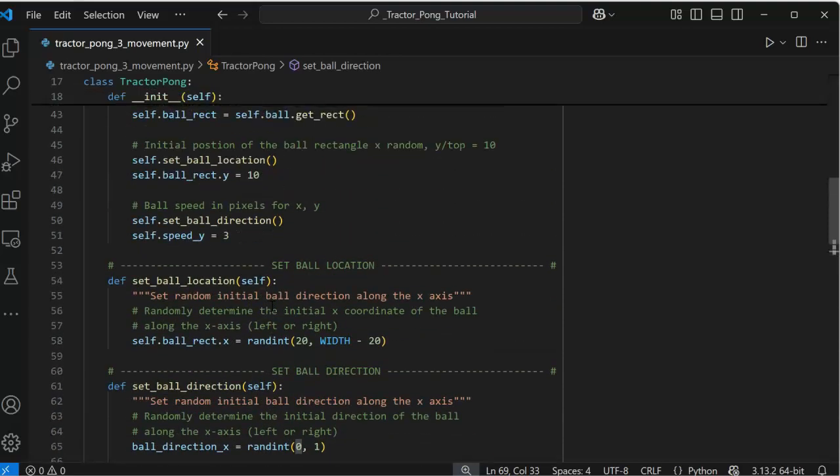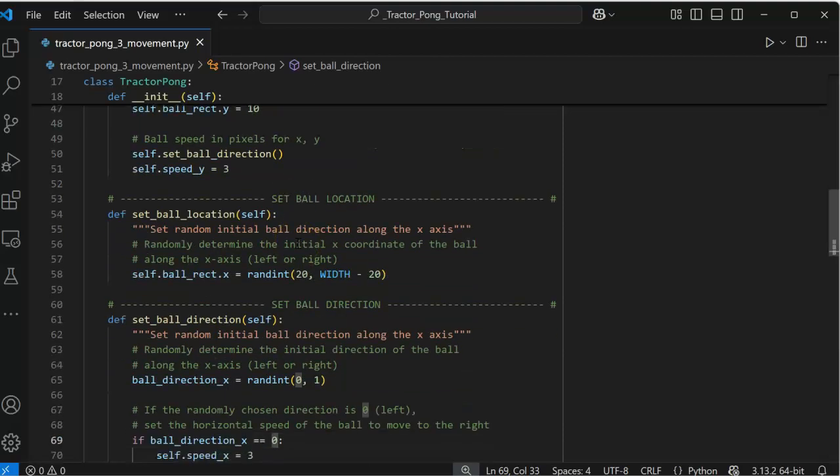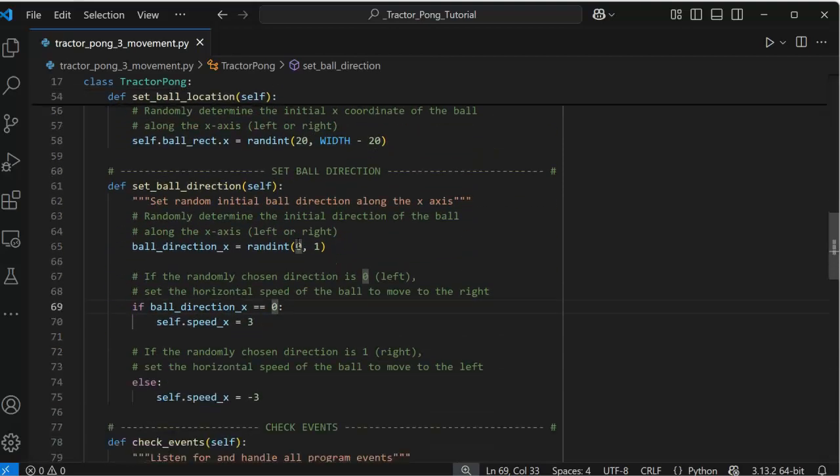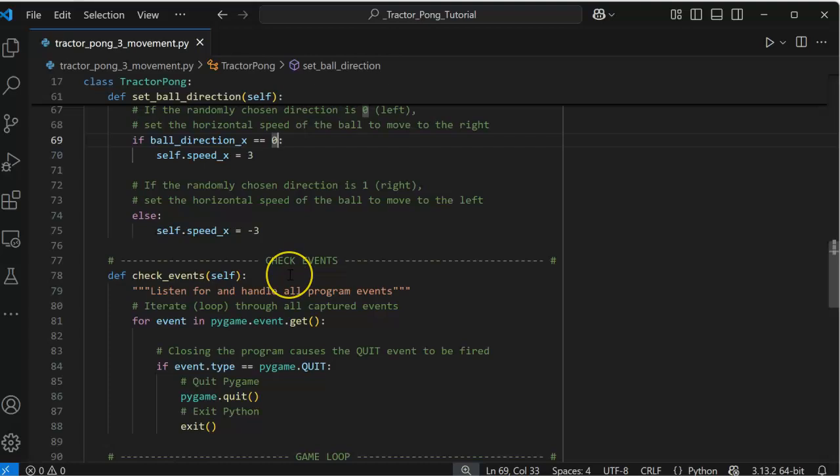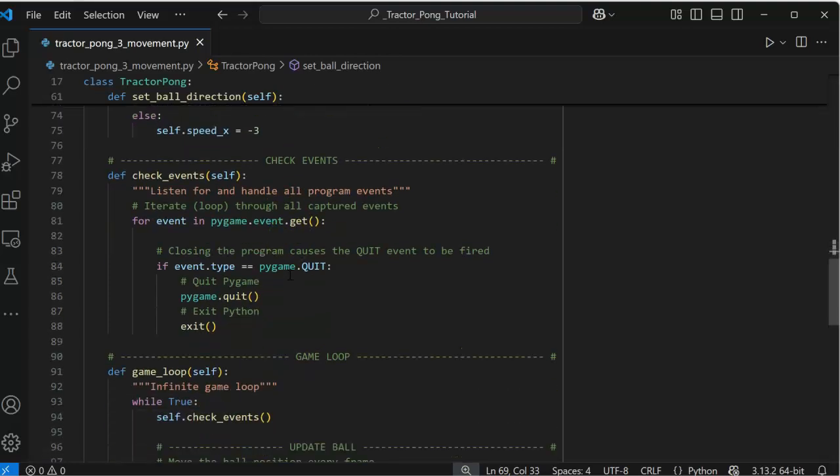Alright, so now we have our ball. The XY location is random, and the XY direction is random. Well, that makes it a little more challenging, which is the idea. Now, we need to update the ball, which is going to be down in our game loop. We're still doing checking events and all that, so we can exit the game.